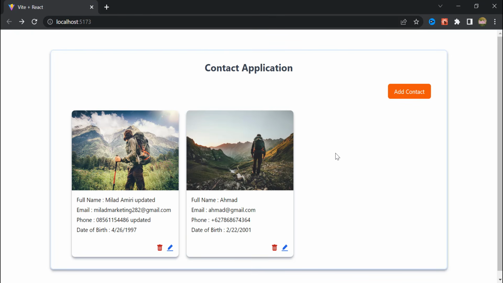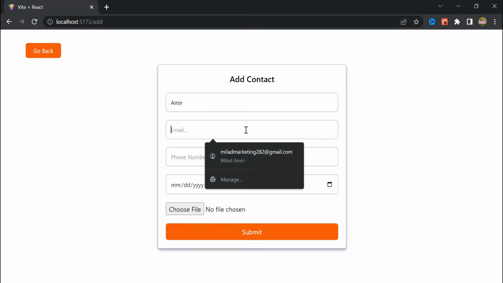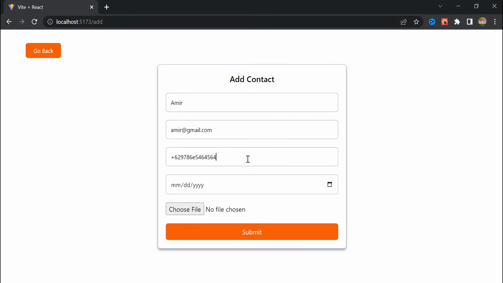Now let's see how our application looks. For each contact user, we will have a separate card where we will add their data such as profile image, full name, email, phone number, and date of birth. Using this button, we will be redirected to the form page where we can add a new contact user. In this form, we can add the contact user data.